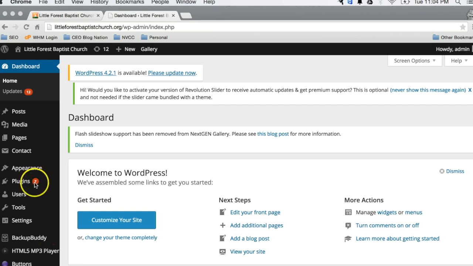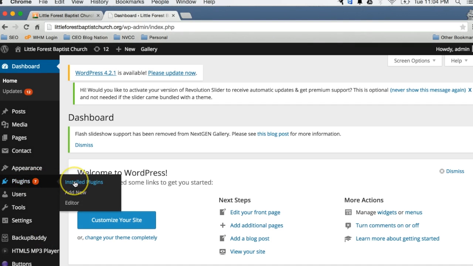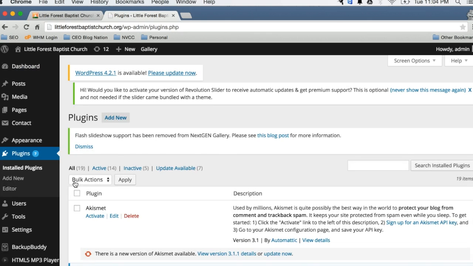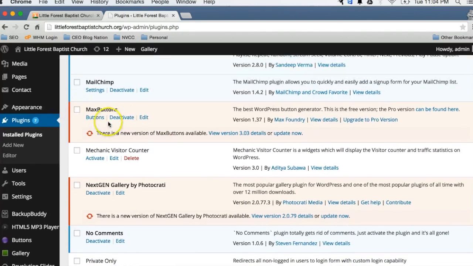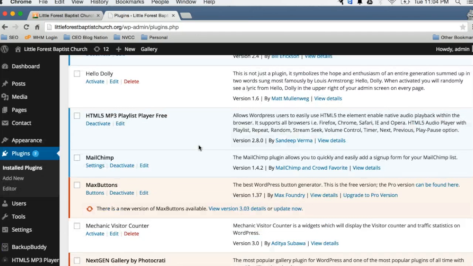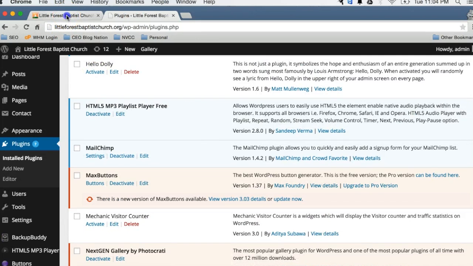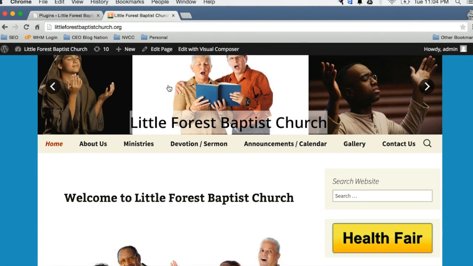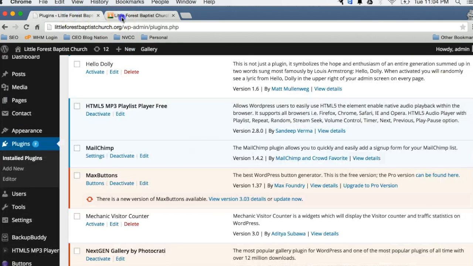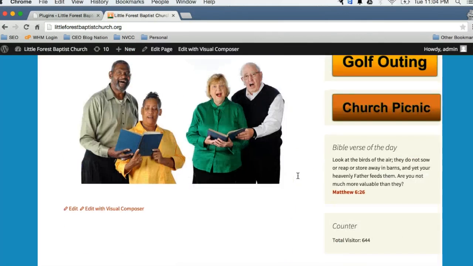First thing that you want to do is make sure that you have it actually installed on your site. So we're going to go to installed plugins on this specific site after we sign in. And we are going to scroll down and we see that we do have the MaxButtons and we also have it activated. Now we're going to update the existing buttons on this site. What we have on this site are these buttons here.